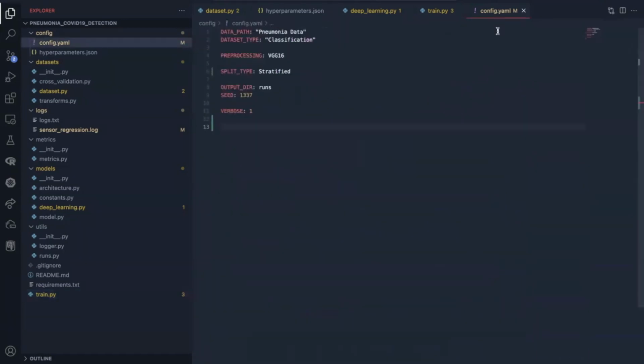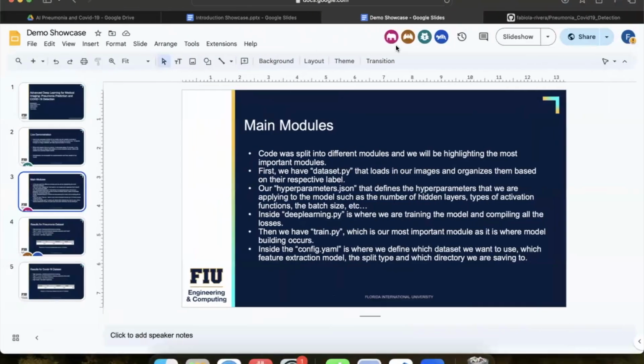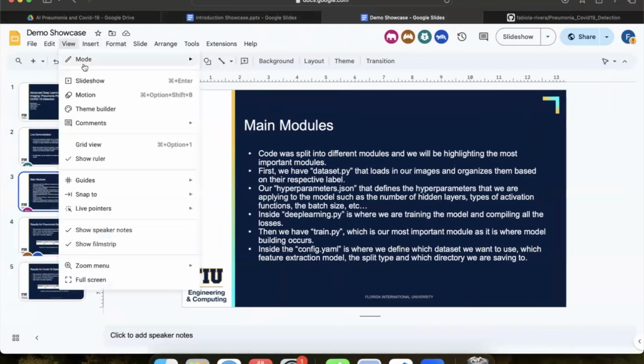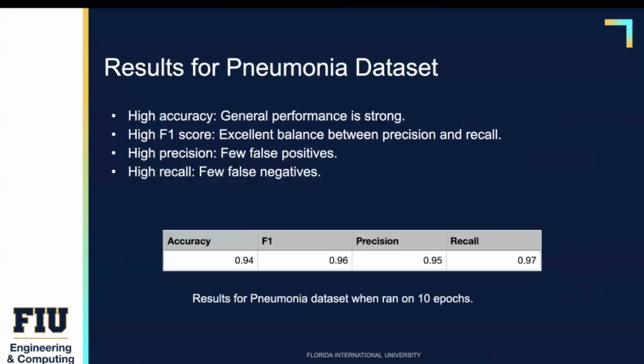Finally, inside the config.yaml file is where we define which dataset we want to use, which feature extraction model, the split type, and which directory we are saving to. Here are the results from the pneumonia dataset.